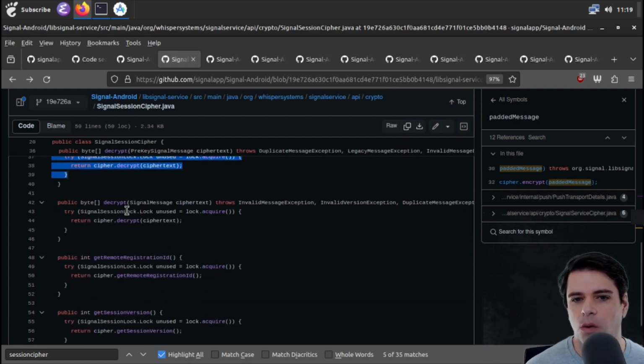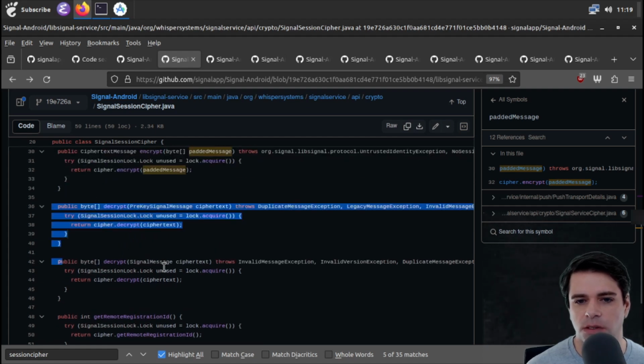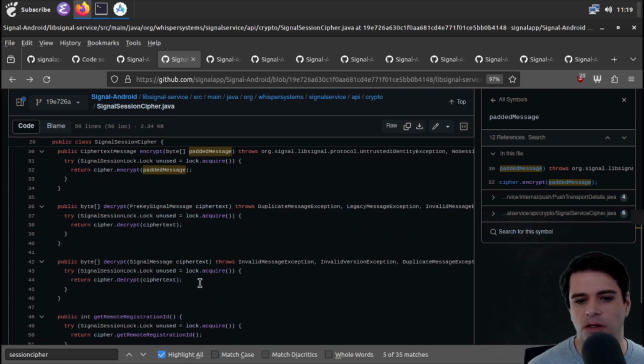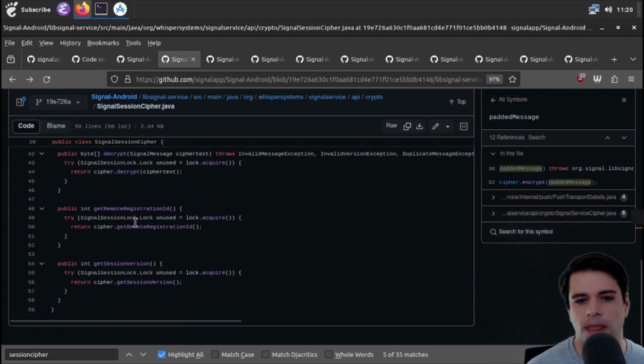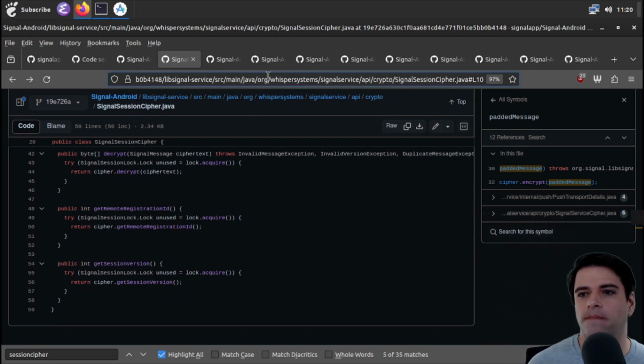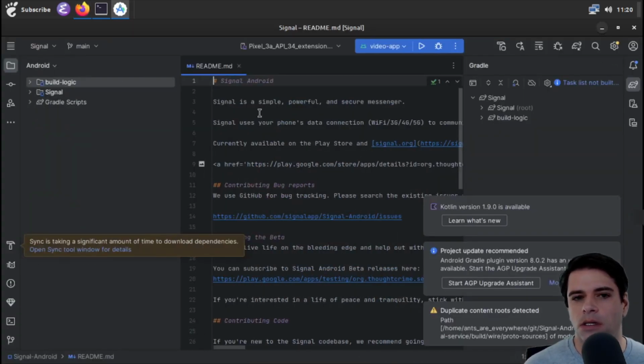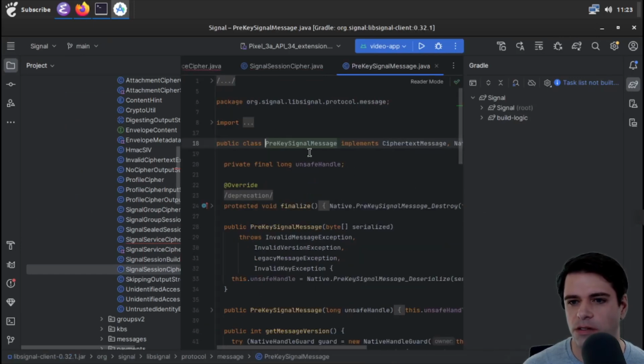And then what is the difference between this decrypt and this decrypt? We have a pre-key signal message in one and a signal message in the other. Okay. And we have things like remote registration ID. So what I'm going to do, I'm going to try opening this stuff in Android Studio, which might give me a better interface to jumping around. So let's try this. Hopefully, now we can go to the definitions. There we go.